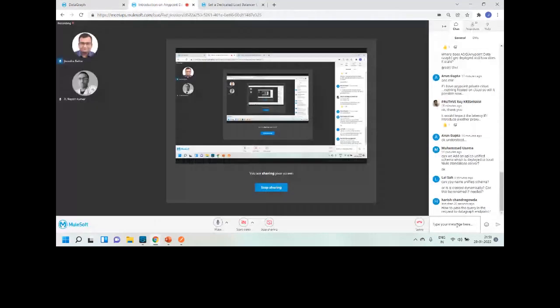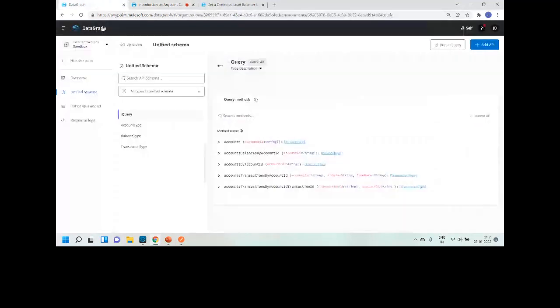I think you can take one more question from Harish. How to pass the query in the request? I will show that in Postman. How to pass the query in the request to the data graph endpoint, I am going to show that. Okay, so let me go with the second demo.